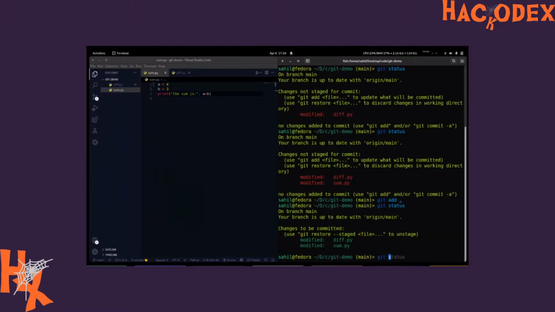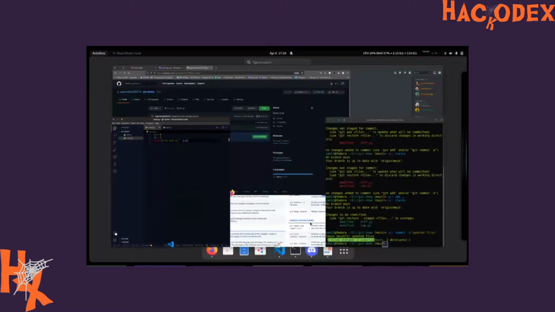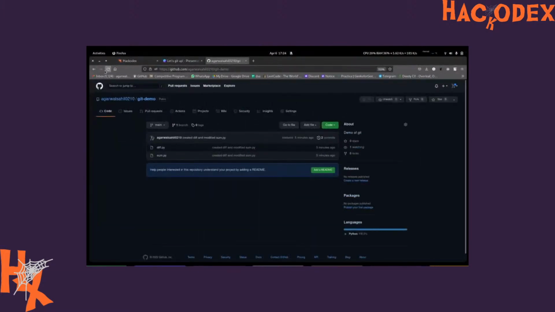So you can do git commit -m "updated files". That's it. Now this says two files changed, two insertions. Now you can go to GitHub again and you will see those changes.